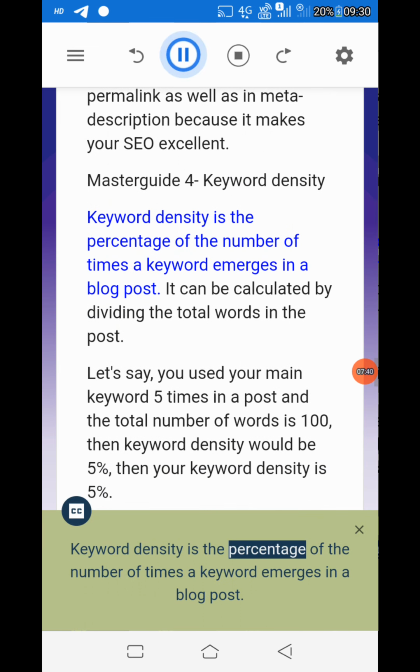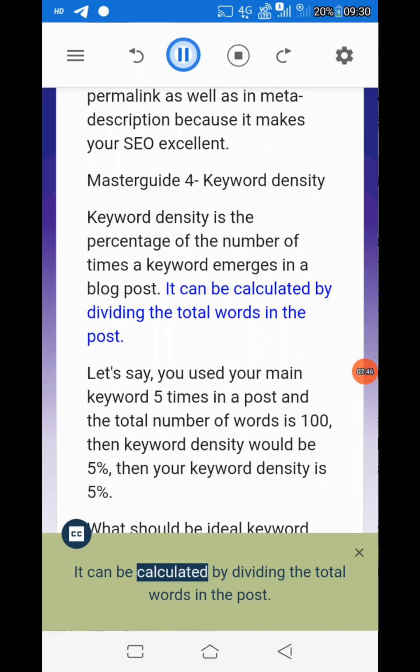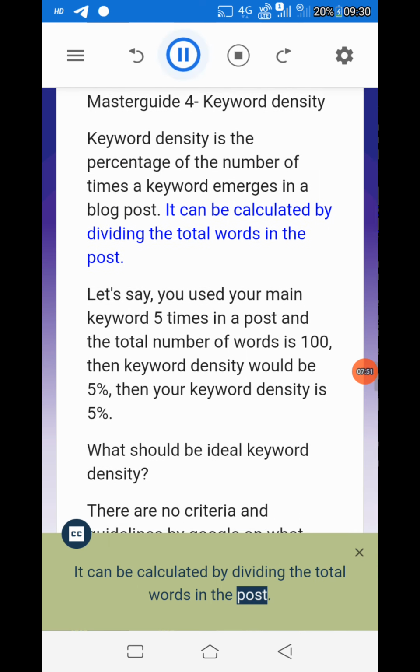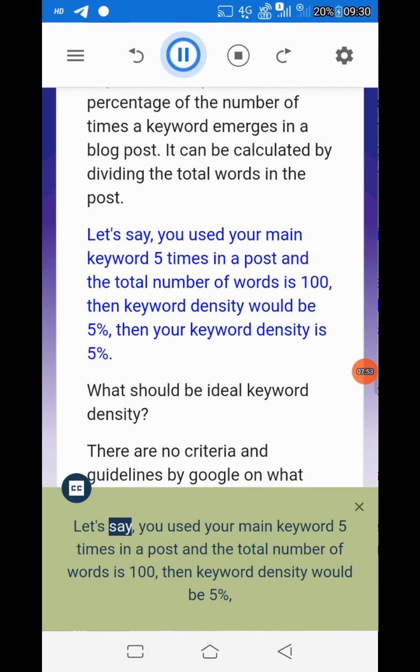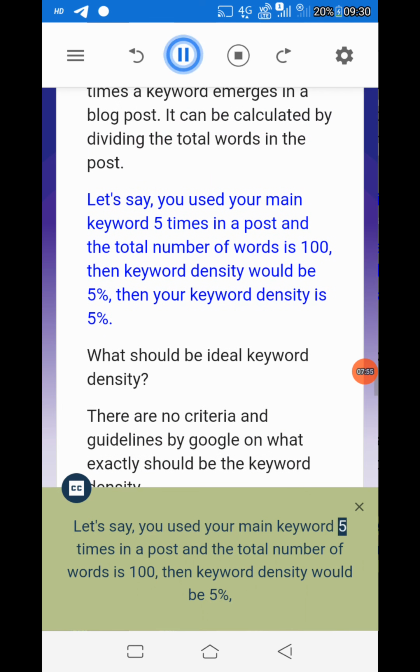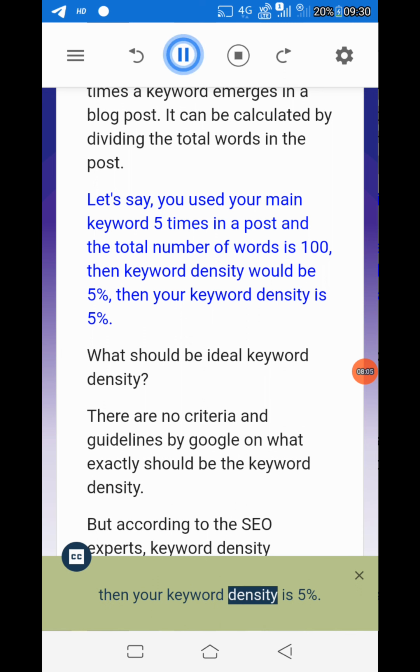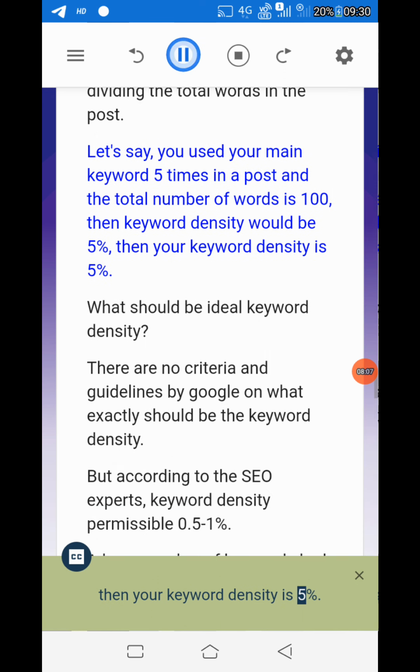Keyword density is the percentage of the number of times a keyword emerges in a blog post. It can be calculated by dividing by the total words in the post. Let's say you used your main keyword 5 times in a post and the total number of words is 100, then your keyword density is 5%.